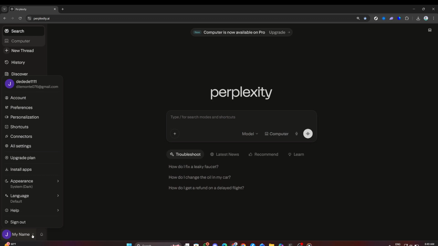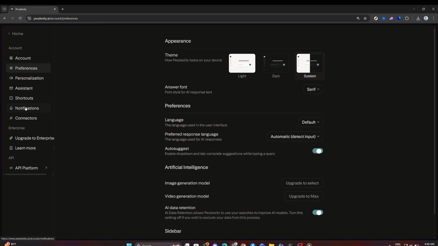Next, from the menu that appears, select the option labeled Preferences. This action will direct you to a new page specifically for adjusting your settings. The layout may contain various sections related to your account.